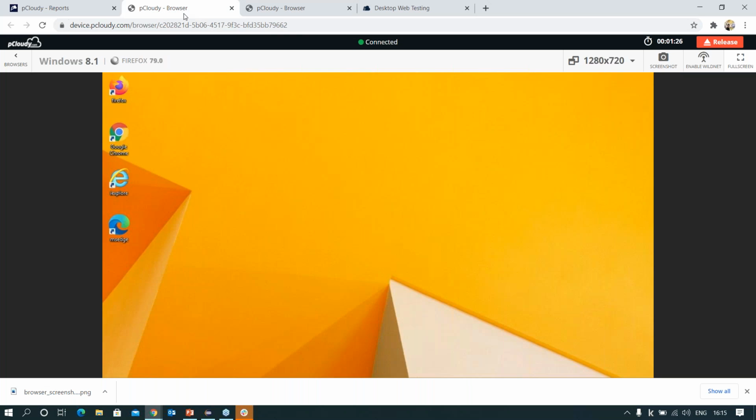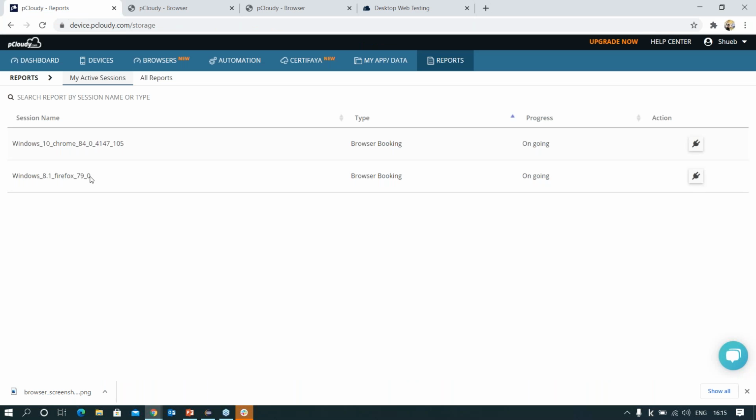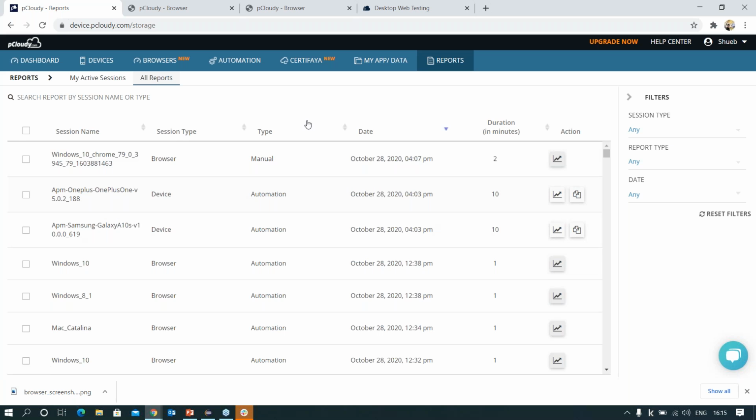So once the execution is completed on both these machines, the machines will get auto released, and you'll also get a report for this session, right? So to navigate, once the session is completed, you can go to the all reports section, and you can also see the live reports. Currently this is disabled for now.